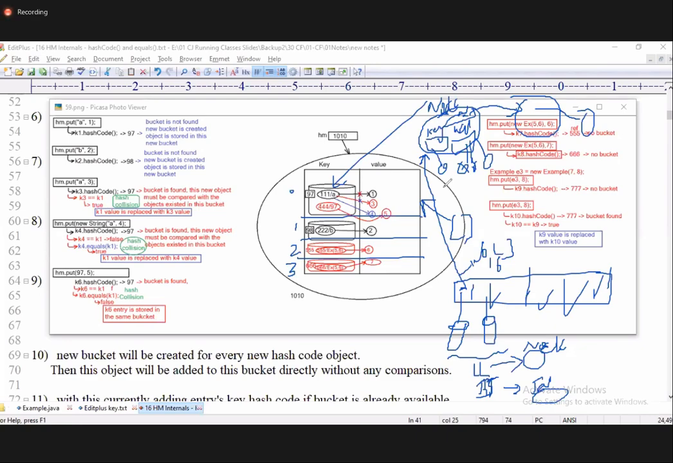Now my question: bucket found or not found means what? I should find the index number of this node, right? How can you find the index number? By using the hash code, 97. Wait, the index numbers are 0, 1, 2, 3, 4. With hash code number 97, is there any location available? No. Then how is the bucket found or not found?